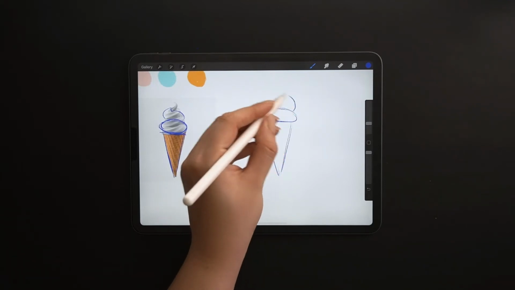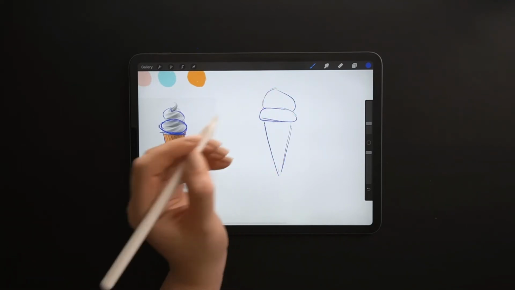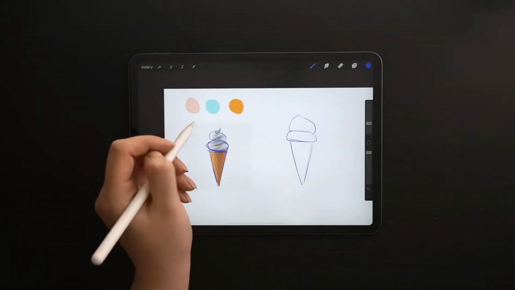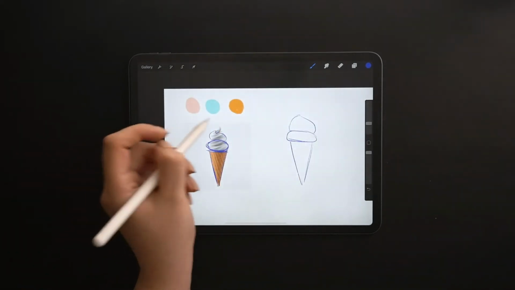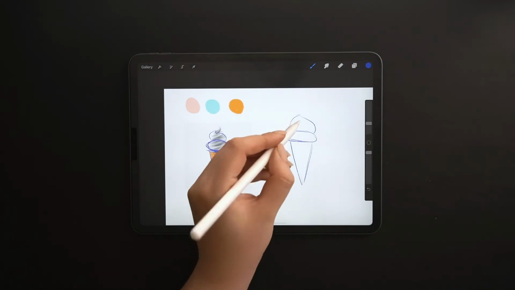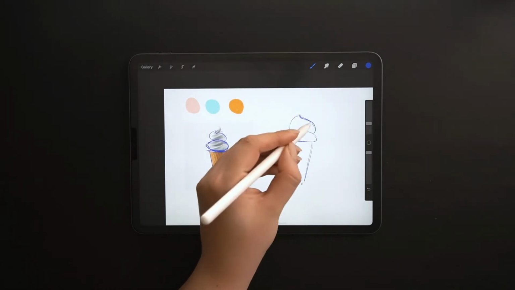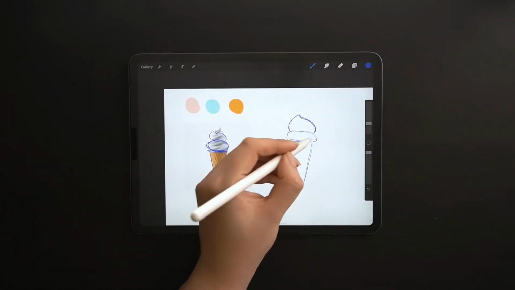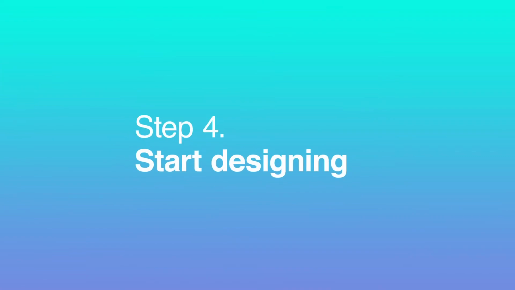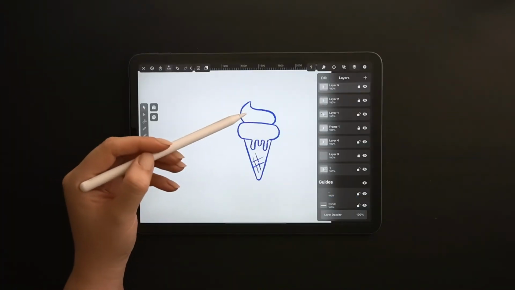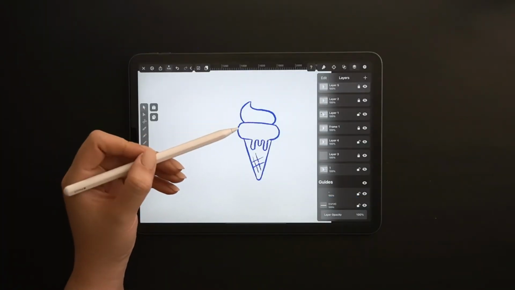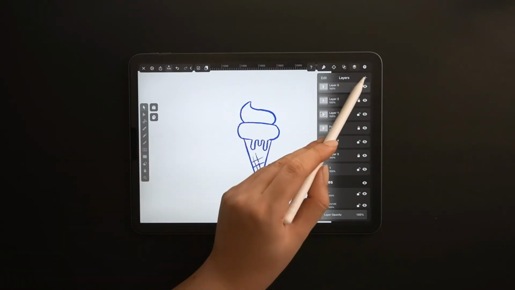Also, I've already decided on the colors that I want to use. This is my palette right here. I've chosen some cold colors to represent the ice cream that I think will match the theme of my series. Now that I imported my sketch in Vectornator, I can work with vectors.